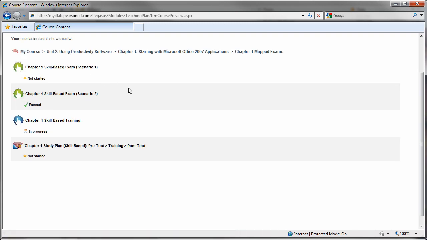You'll notice that there are 2 exams in this area, and there is the training. There's a study plan. I really am not clear about what the study plan is, but the skill-based training basically is a simulated environment of the Microsoft Office environment, and it takes you step by step in a simulation of doing various skills with Microsoft Office.